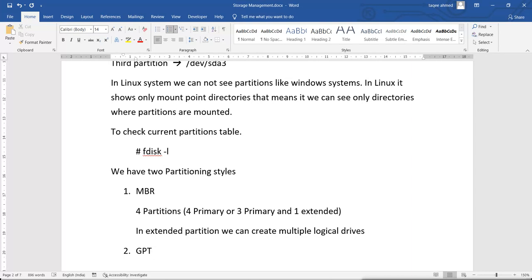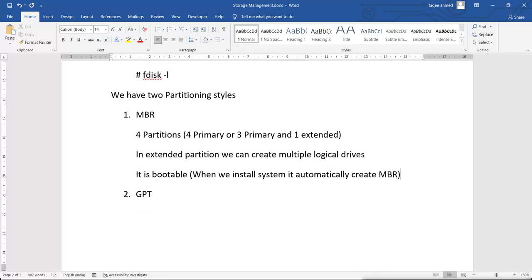It is actually the old partitioning style, and it is also bootable. Bootable means when we install our system, it automatically creates MBR, because MBR is bootable. So in Linux it always creates MBR when we install. If you install the operating system on a hard disk, the hard disk will be created under MBR because it is bootable.